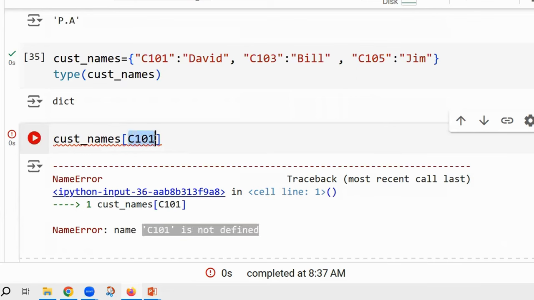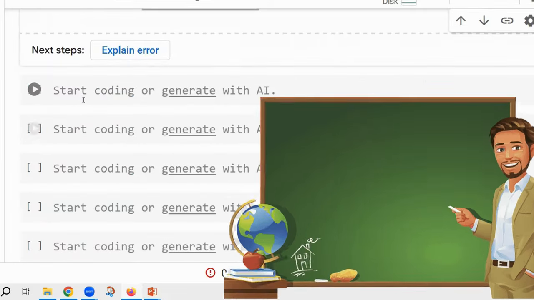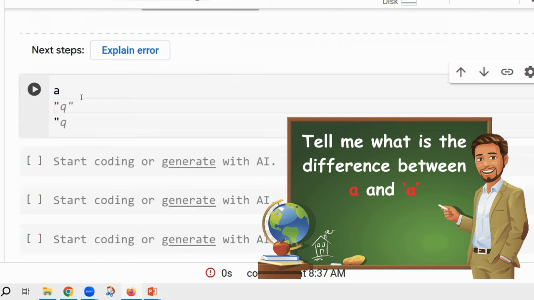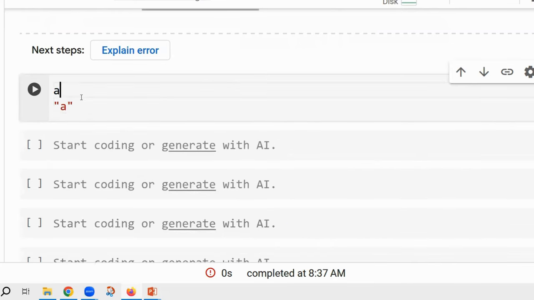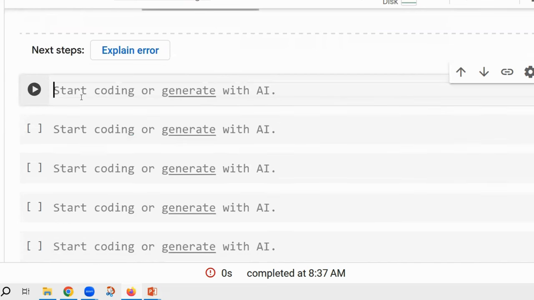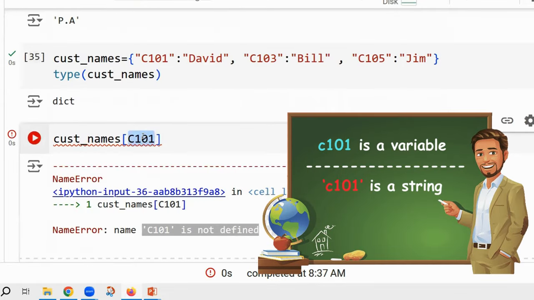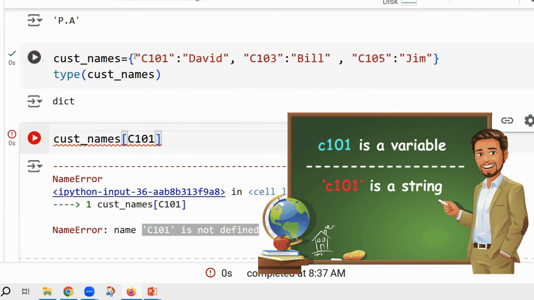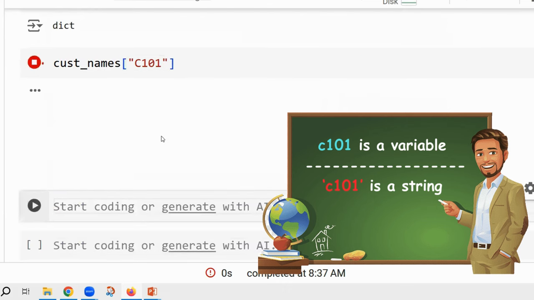Now C101. Imagine now, tell me, what is the difference between A and "A"? This A is a variable, whereas this is a string. Yes or no? Yes. Now what I have given, C101 in our case, is it a variable or is it a string? String. So what exactly is the name of the key? The name of the key is this. Are you with me? Have you understood what we have missed? Yes, sir.